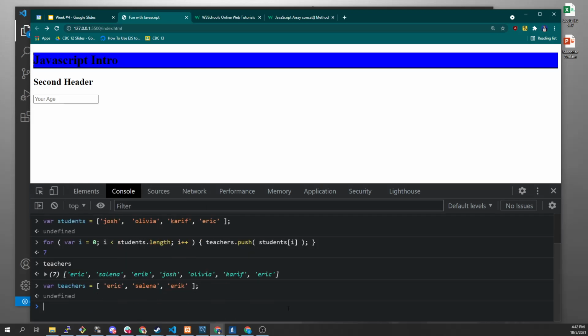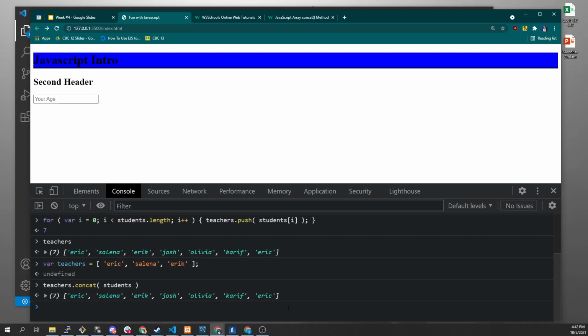But there is a nicer and easier method that an array provides us. I can say teachers.concat. Concat stands for concatenation. That word means to combine or add together. I can say teachers.concat and then pass in students. And you'll see when I hit enter, it's doing the exact same thing. It has saved us from having to loop through every element in the array. It combines them nicely in one single line of code.